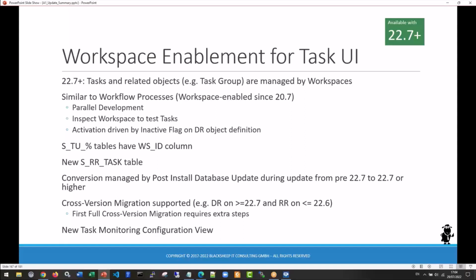Workspace enablement for task UI is the big story for 22.7 and later. Of course, if you update to 22.9 in September from something earlier, you get this workspace enablement too. It includes all tasks, tasks themselves and related objects like task groups. They're now managed by workspaces, we know how it works, like applets, business components, or workflow processes since 20.7. So 2 years ago, workflow processes got the treatment, and now it's task time.